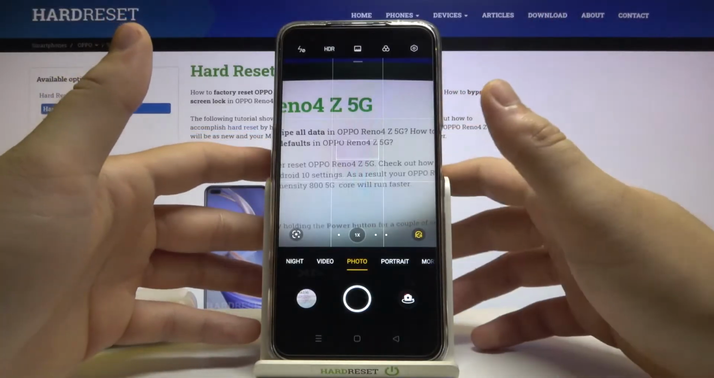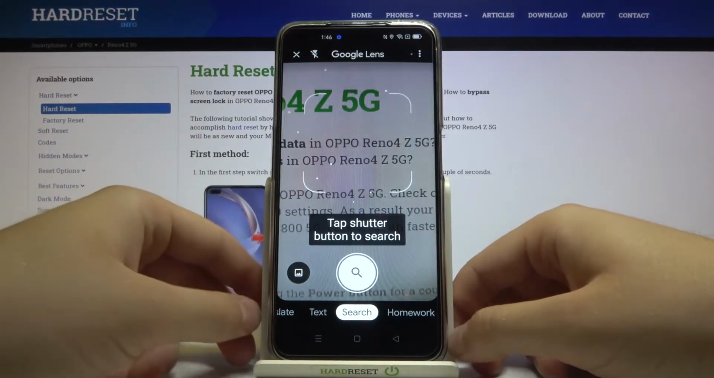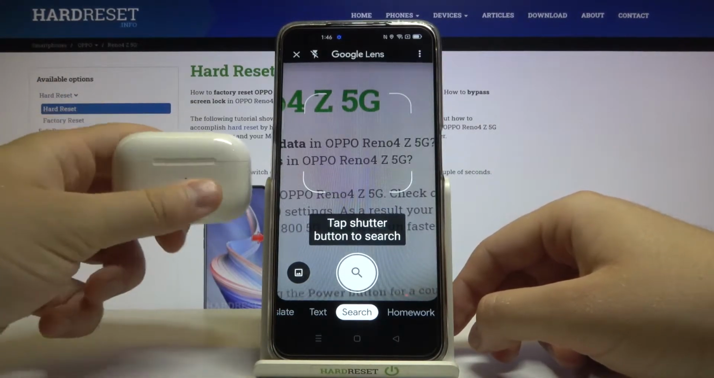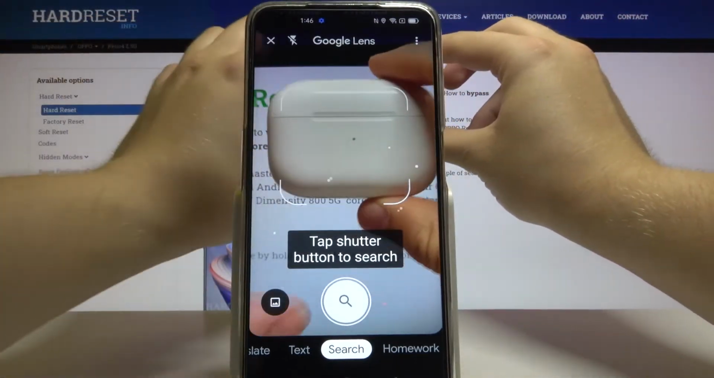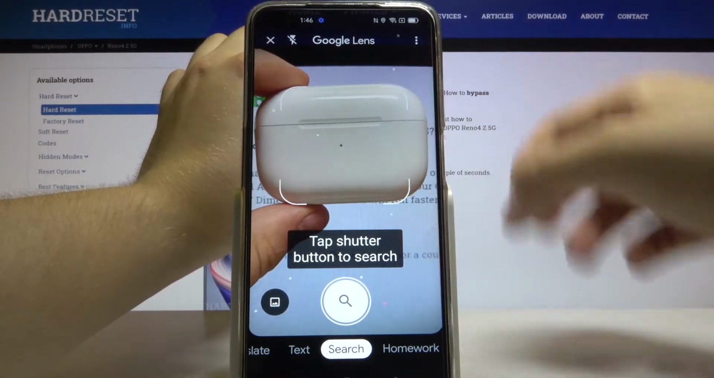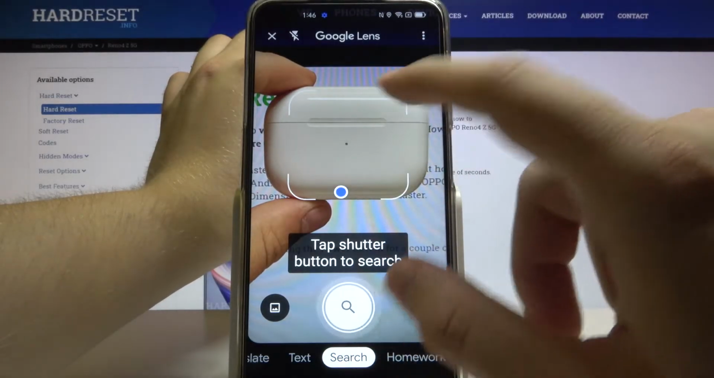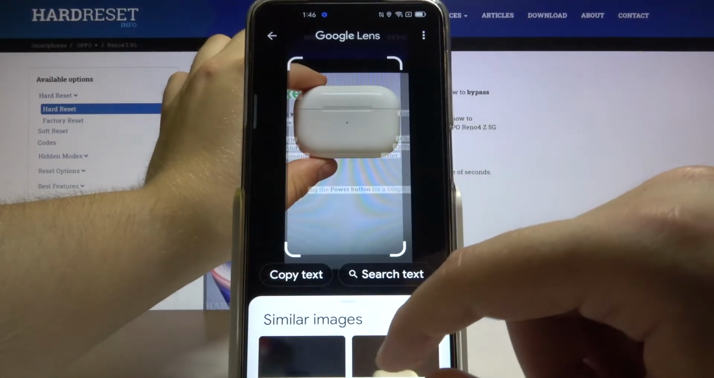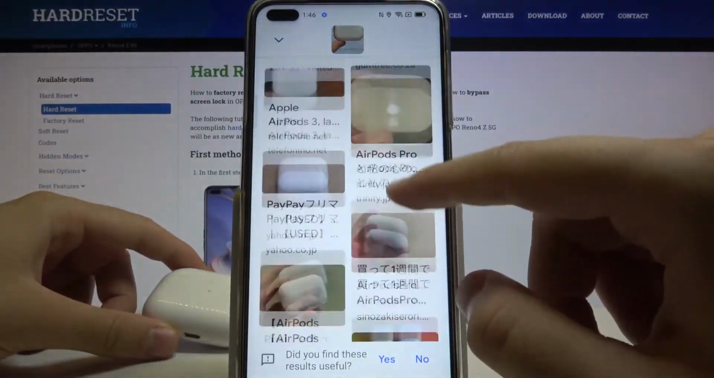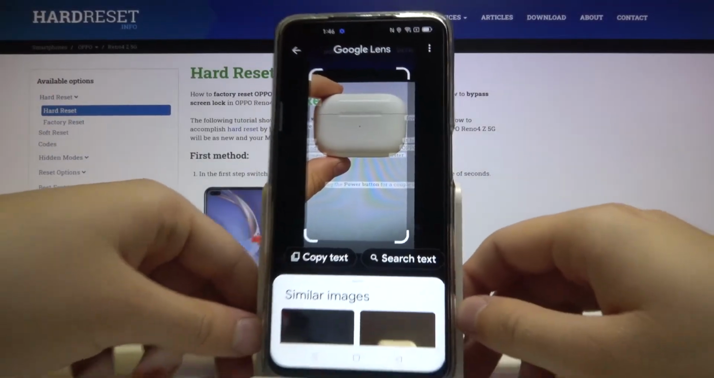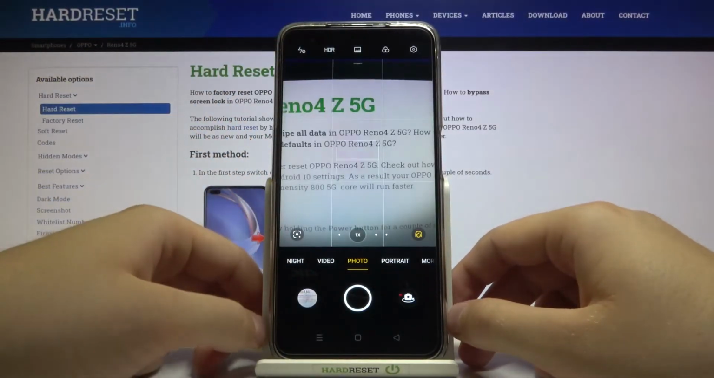At first, when we are in the photo mode, we can quickly open Google Lens by tapping right here. And if you want to find something, for example, you want to get these earbuds, just put them in front of your camera, just like that. A little bit closer, and when you get this dot on your object, just tap on the shutter and we will get a web search, as you can see. So here we got the AirPods. That's how easily you can use Google Lens and find objects around you by using this feature.